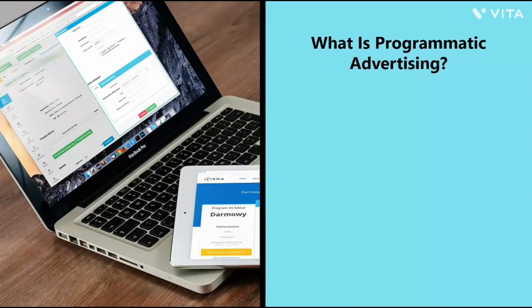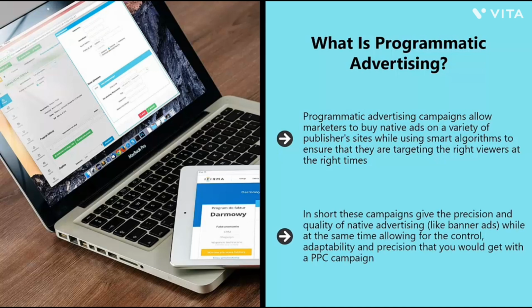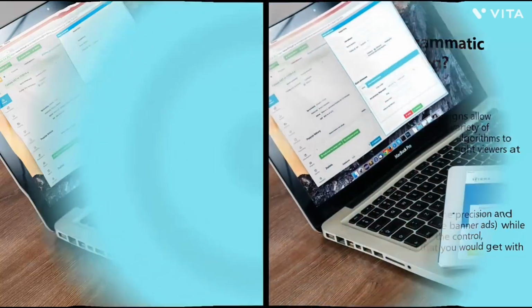What is programmatic advertising? Programmatic advertising campaigns allow marketers to buy native ads on a variety of publisher sites while using smart algorithms to ensure that they are targeting the right viewers at the right times, all while remaining within budget, thanks to a bidding system that allows them to compete for impressions with other advertisers. In short, these campaigns give the precision and quality of native advertising, like banner ads, while at the same time allowing for the control, adaptability, and precision that you would get with a PPC campaign. The net result is ads appearing on the sites of carefully selected publishers, but only when and if they are likely to yield the best results.